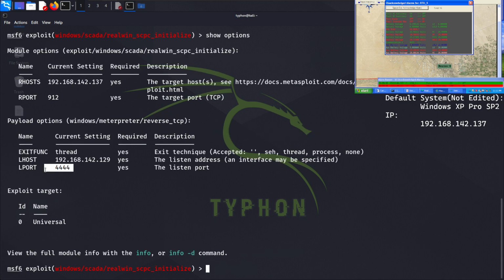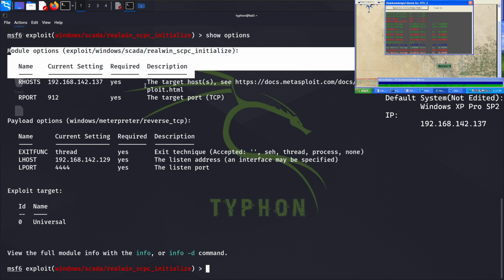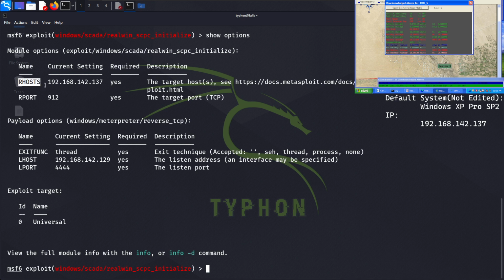We have set the RPORT. No, we didn't set it, this is the default here. This is the listen port for Meterpreter here, a payload here, and we will also change this. And here in module options, we have set the RHOST, so we will not change the RPORT here because this specific service uses this 912 TCP port.